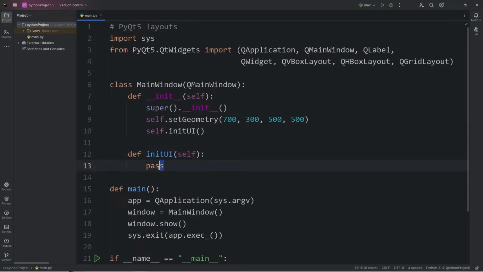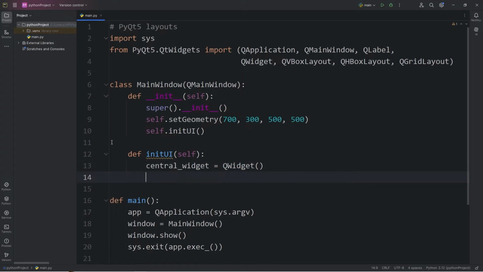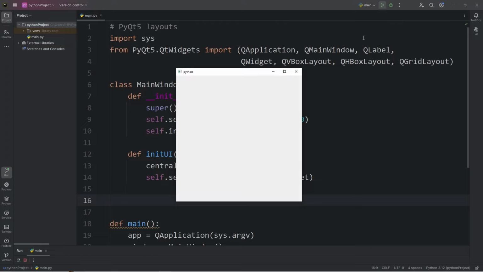Within our method to initialize our user interface, we are going to create what is called a central widget, by calling the constructor for QWidget. This is a generic widget. Then we will take self. Self is our window. Call the set central widget method. Then pass in our central widget. When working with layout managers, we will add that layout manager to the central widget. The central widget is then added to the main window. So currently, this is what we're working with.